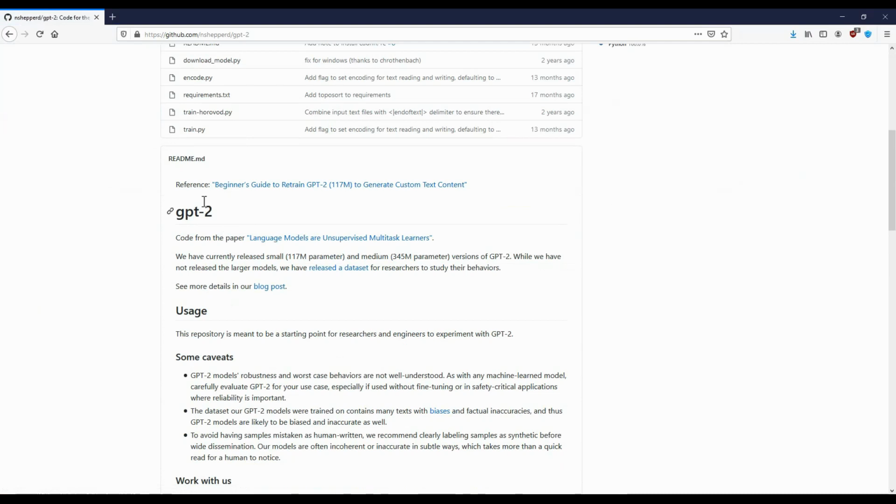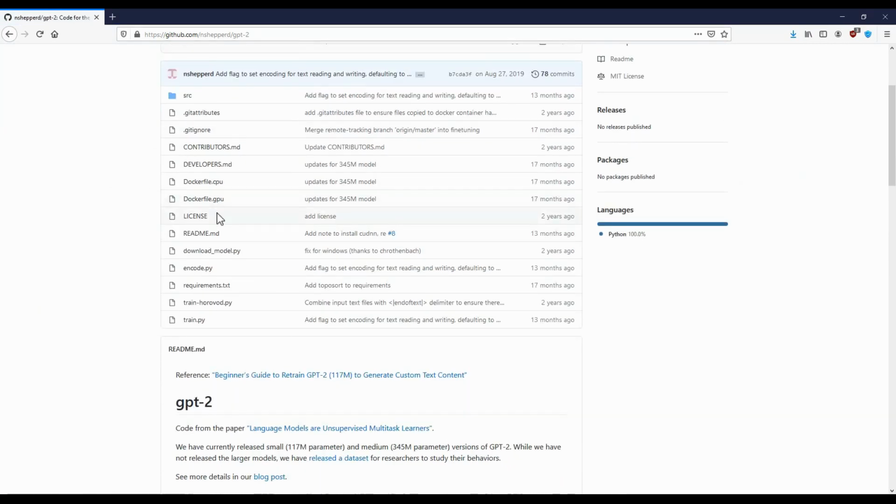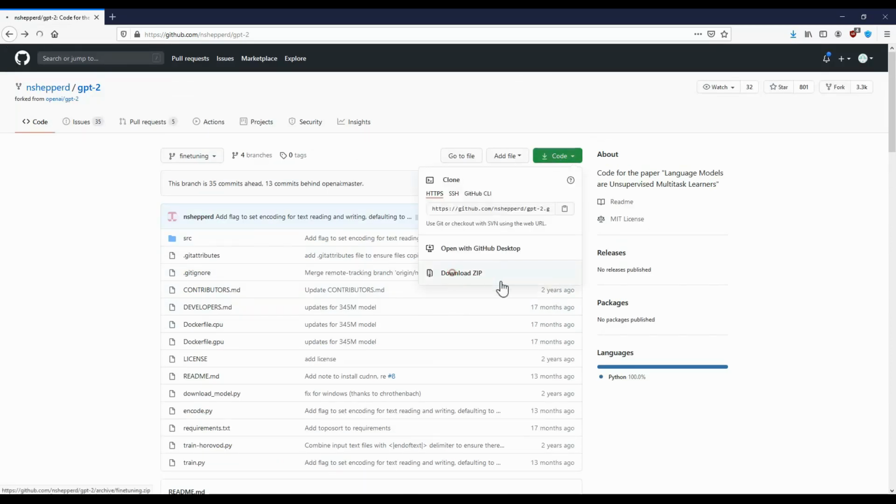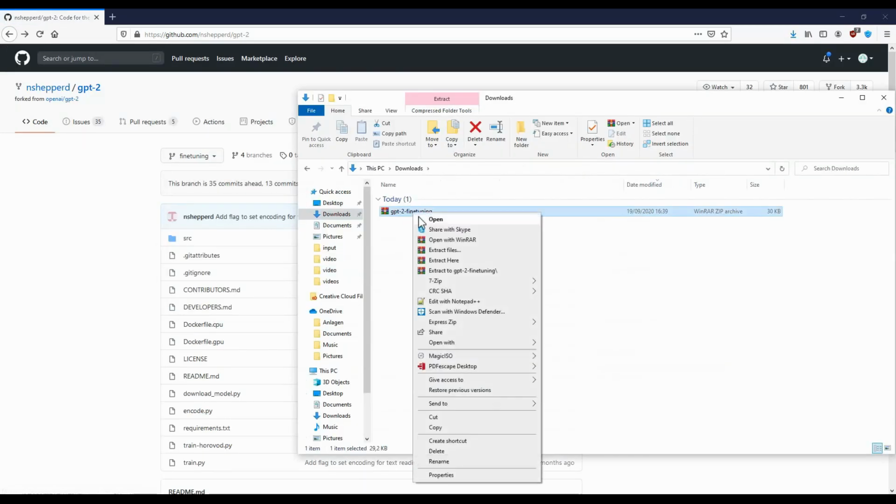So the difference between this one and our normal GPT-2 repository from OpenAI is that there are some helper libraries here like encode and train and so on, that are going to help us train our model with some data that we provide to it, and then we're going to adapt the code a little bit in order to be able to run it with our application. So you can just download this. I'm going to download it as a zip here.